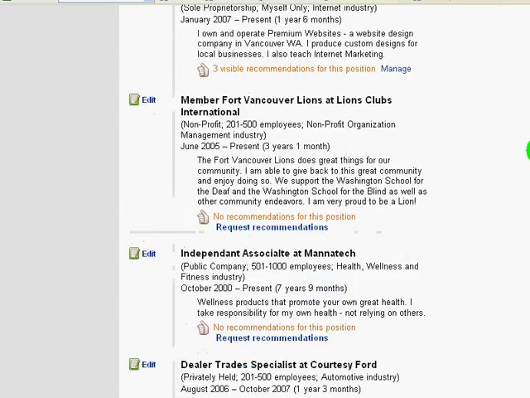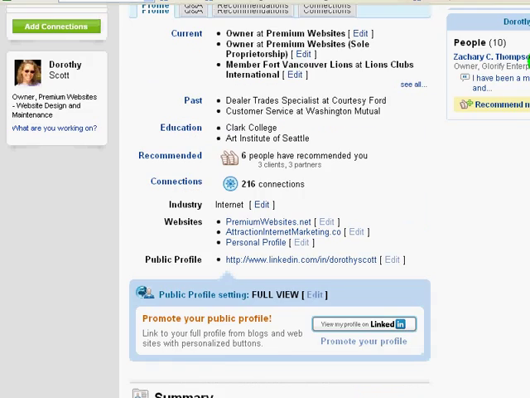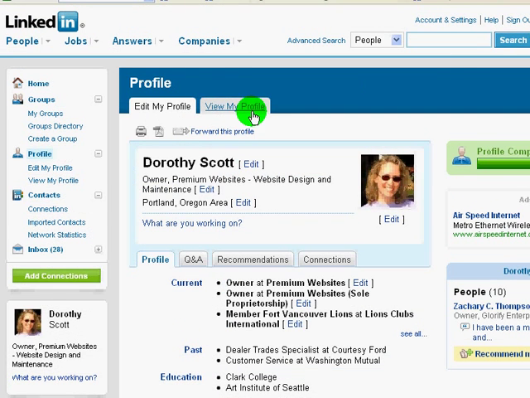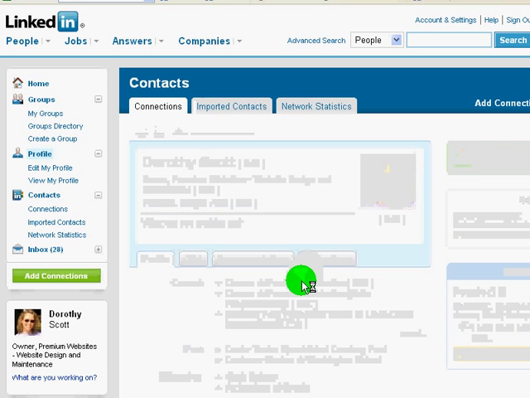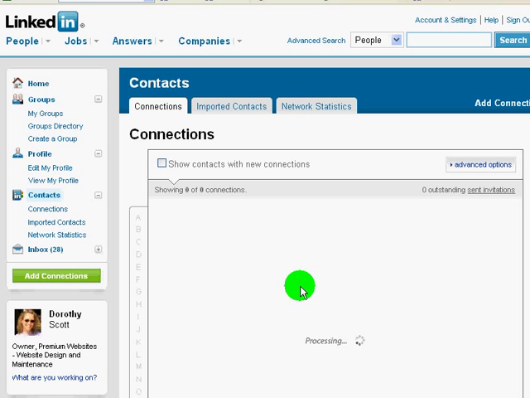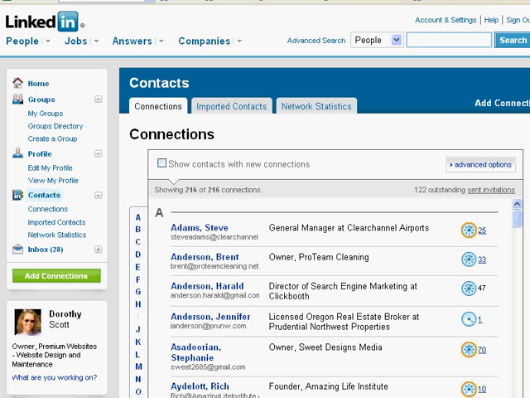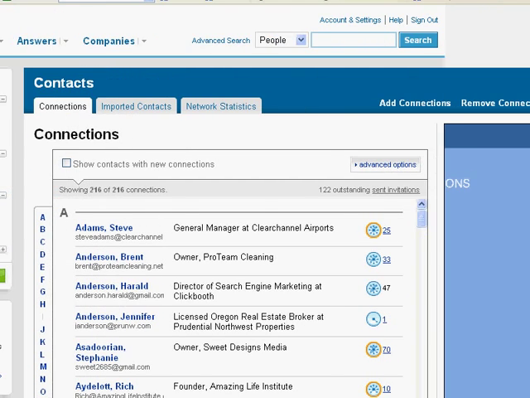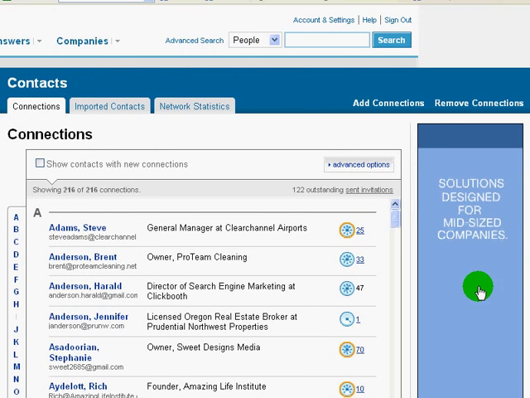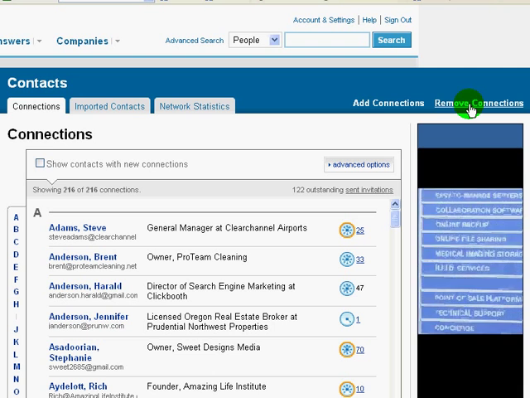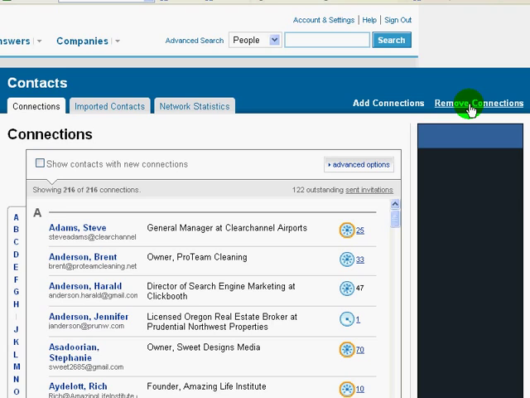One other thing I wanted to mention is the connections over here. I've had some people ask me if they can remove connections, and it's really quite easy. Up at the top it says remove connections. Just click on that link and it takes you to a page where you can check the boxes of the ones that you want removed and then hit this button right here. It's not something I'm going to do, but people have asked that.